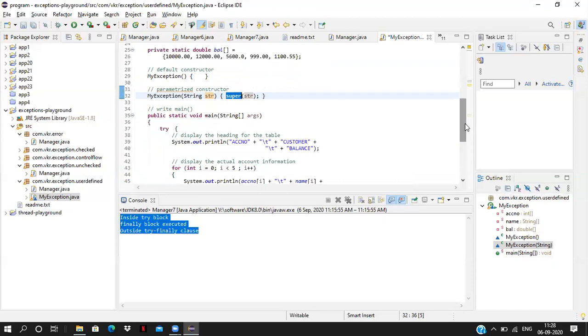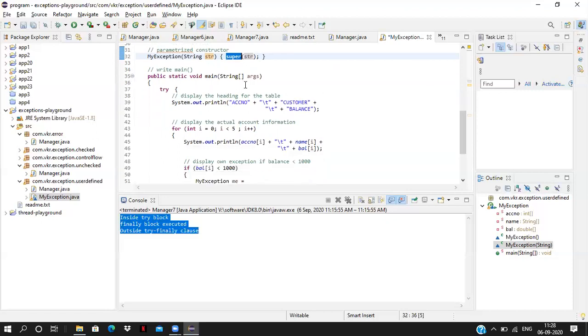Now we followed only three things. First, our class should extend the Exception class. Second, a default constructor. Third, an argumented constructor of String type. We have done this. Now inside the main method.